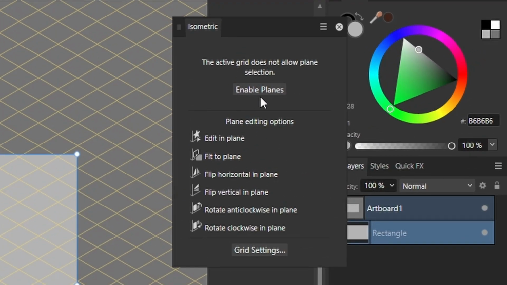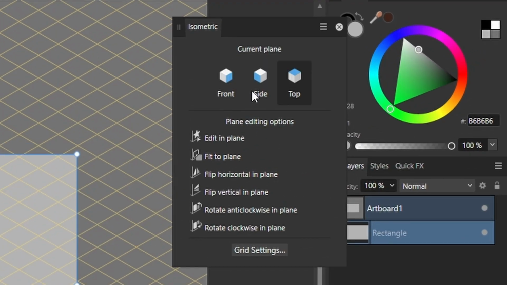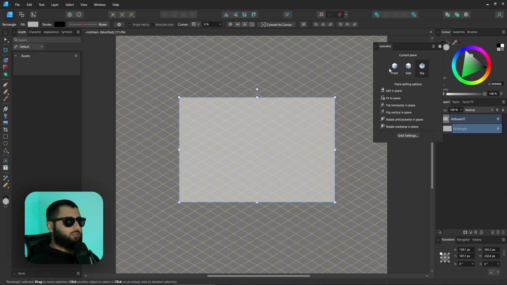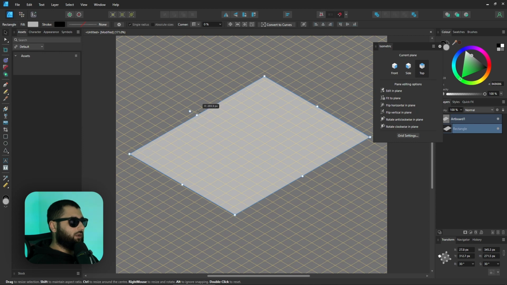If we go to our isometric tools right here, we select enable planes. You may already have that enabled. So if you see these 3 boxes, you're already a step ahead. If you don't, make sure you hit edit planes. And we want to select the top. So right now we're selecting the top of everything, so everything will be flat. Now what we want to do is fit this to the top of the plane. So we simply select fit to plane. And now you can see that our rectangle is fit to the top of our grid.